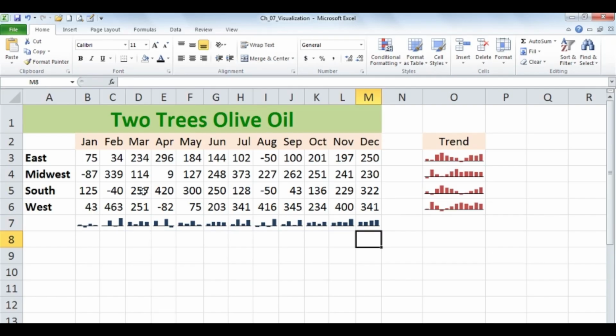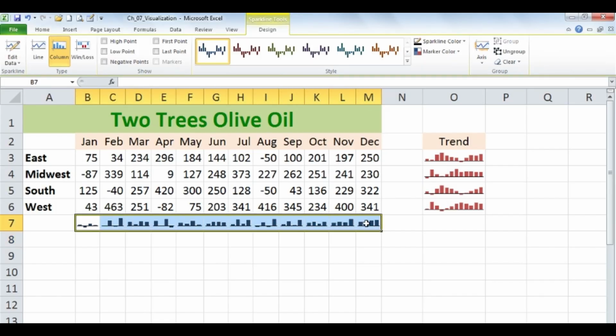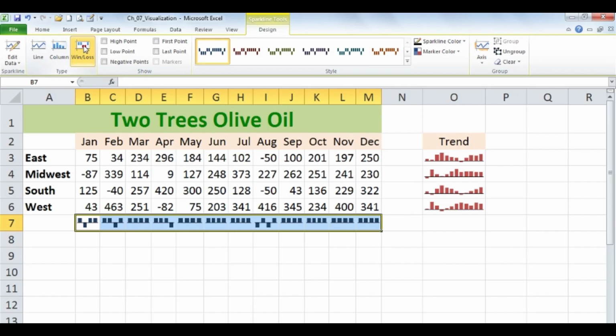Another variation on this could be you simply want to show a relative, and this might be more appropriate with slightly different kinds of data, but the third kind of sparkline is called win-loss. I'm going to choose that here, and you see what happens. In the example here, the negatives are interpreted as a loss, and so they appear below the bar.